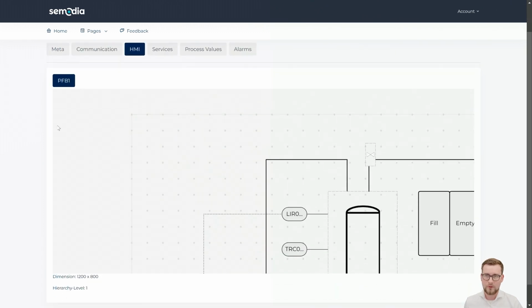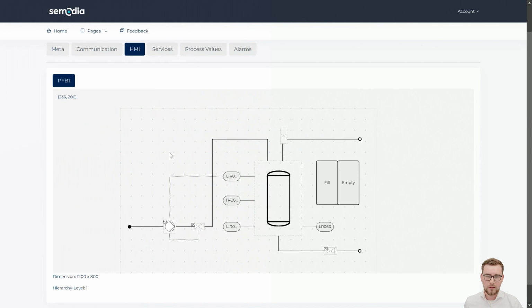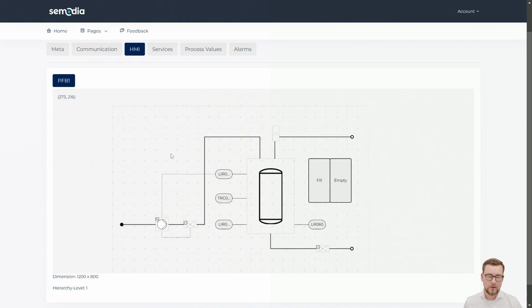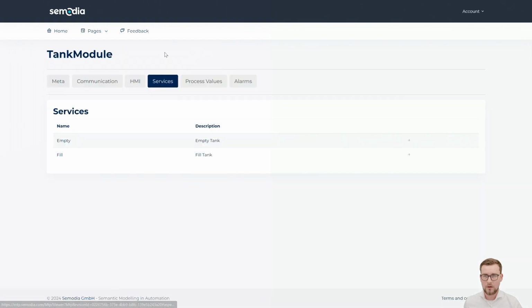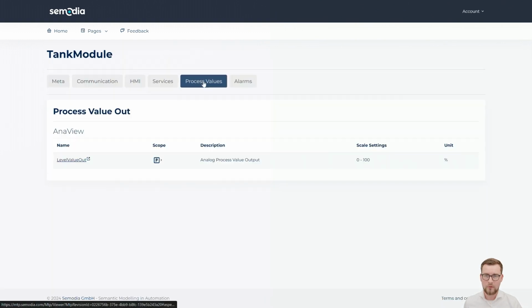Also, we can have a view on the HMI in order to check if all connections and data assemblies are set correctly. Also, we can browse services, process value, and in the future also the alarm part.